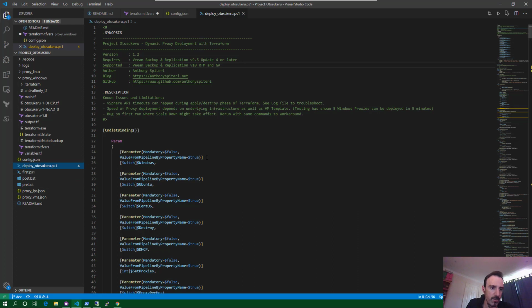And for a side note, Otosukeru actually is Japanese. It doesn't mean anything. It's actually nonsense if you were to say it to a Japanese person. Auto means auto, and Sekiro means scale. So basically auto scale. So that was basically the genesis of that particular project name.